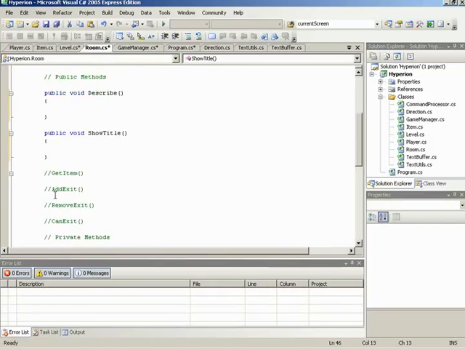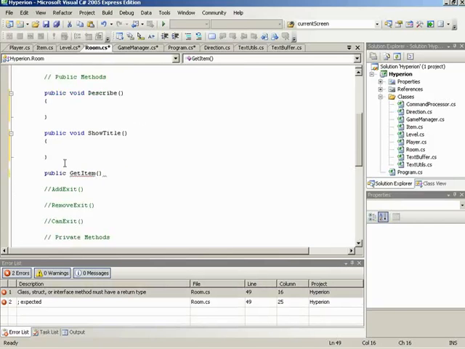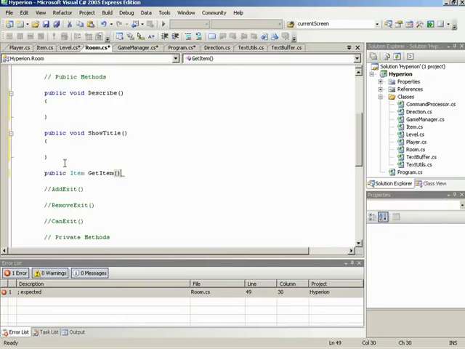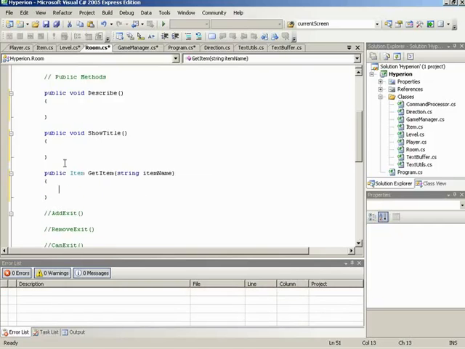Okay. Now we'll move on to get item. And this will be, again, public. It will be, this time we're going to specify a return type. Get item is going to return an item, hence the name get item. And it is going to take in a string parameter by the name of item name. Because get item's job is to take this text, that is item name, look through all of its items. If an item is found with a name matching item name, it should return an item.